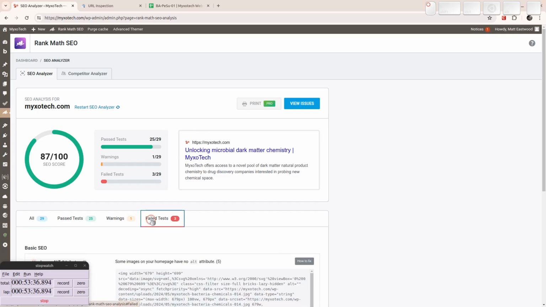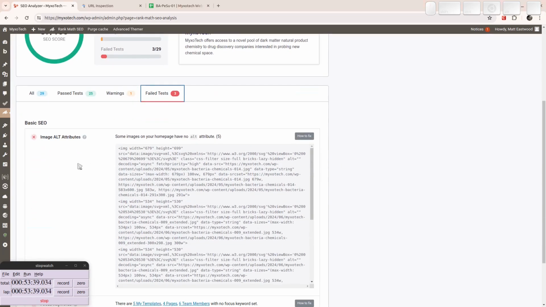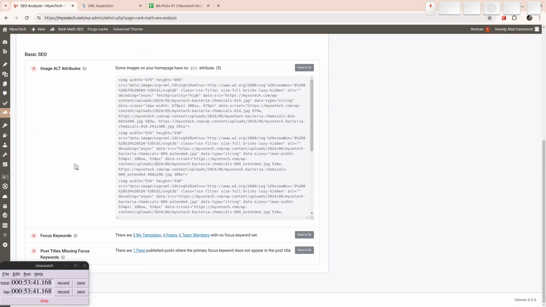Got 87 out of 100. Still telling me that there's images with no alt attribute, possibly because of caching. Focus keywords, there are 5 templates, 4 pages, 6 team members with no focus keyword. That is fine, it doesn't matter. Post titles missing focus keywords. There's 1 published page where the primary focus keyword does not appear in the post title. The only one that we really care about is the front page, which is the one that we want indexed, and all that other stuff, the templates, the pages, none of that stuff we want to have indexed.